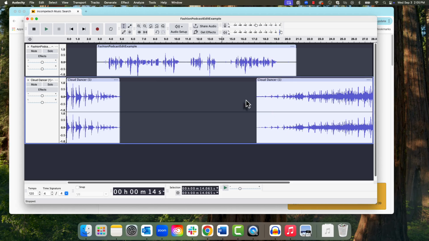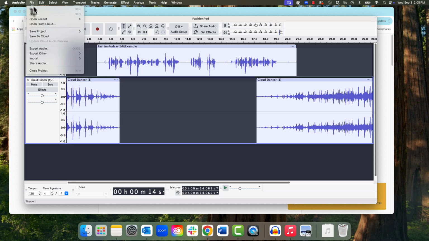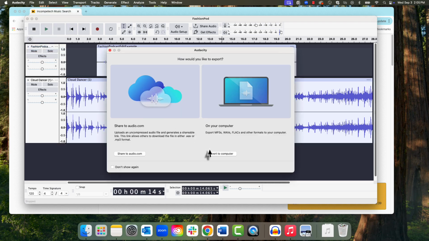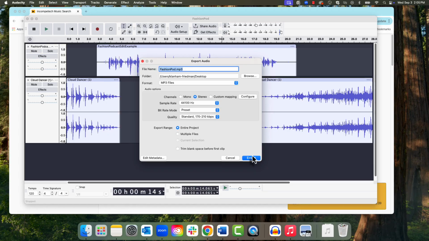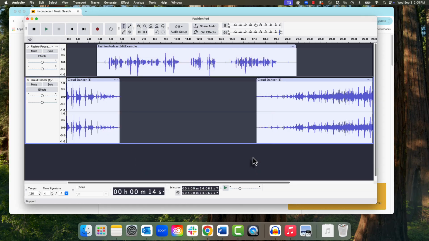Then, when your podcast is finished, export it as a single audio file. Go to File, select Export Audio, then export to computer to save as an MP3 or WAV file. This final file can be played on any audio player or uploaded to a podcast platform.